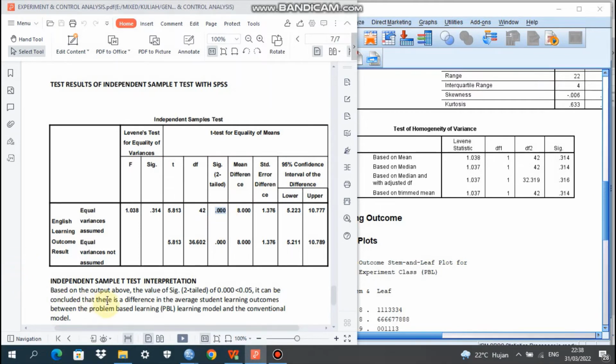So this one, significance two-tailed is 0.000. Independent sample t-test interpretation: if the significance two-tailed is 0.00, it means that it is less than 0.05. So it can be interpreted that there is a difference in the average student learning outcomes between the problem-based learning or PBL learning model and the conventional model.